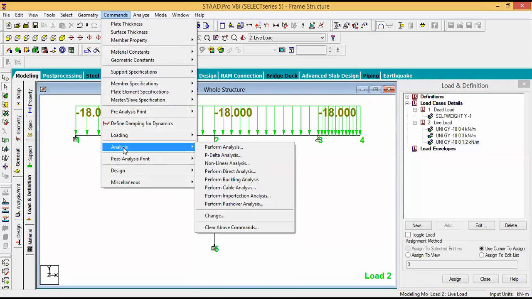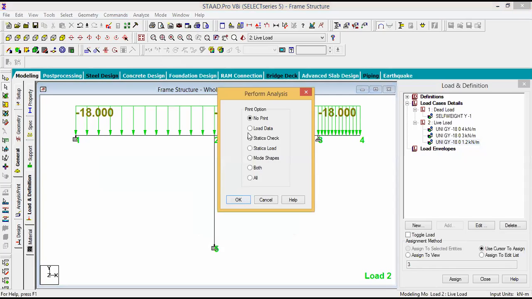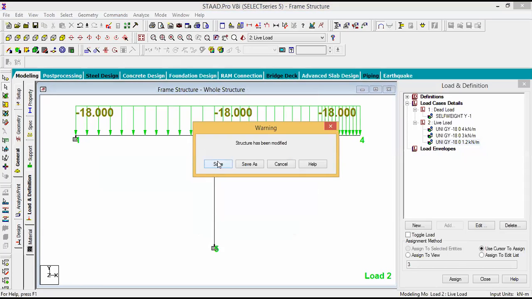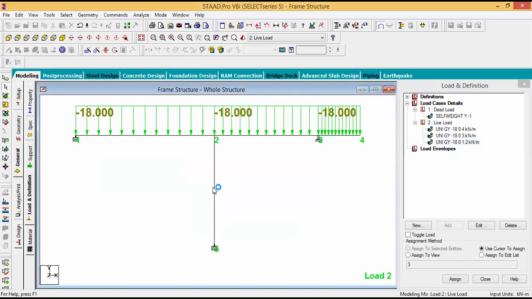So go to the command menu, click on Analysis, and click on Perform Analysis. It will ask which type of analysis you are going to see. So click on All and click OK. Don't bother about it. Click on the Analysis menu and Run Analysis, or you have your shortcut, Control plus F5. So click on this. It will ask whether the structure has been modified, saved or not. Okay, so now the analysis has been started.